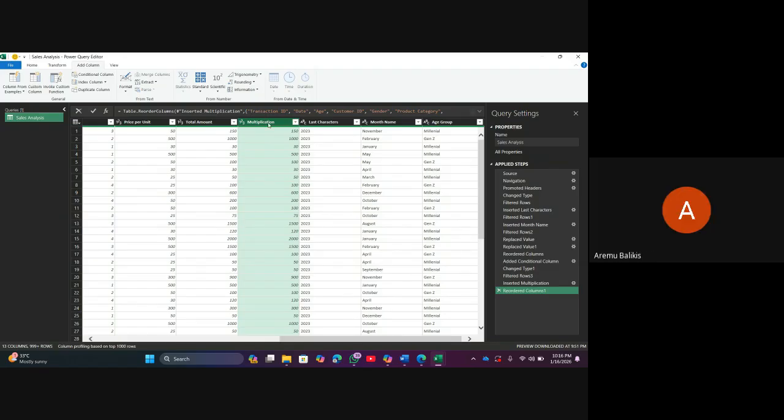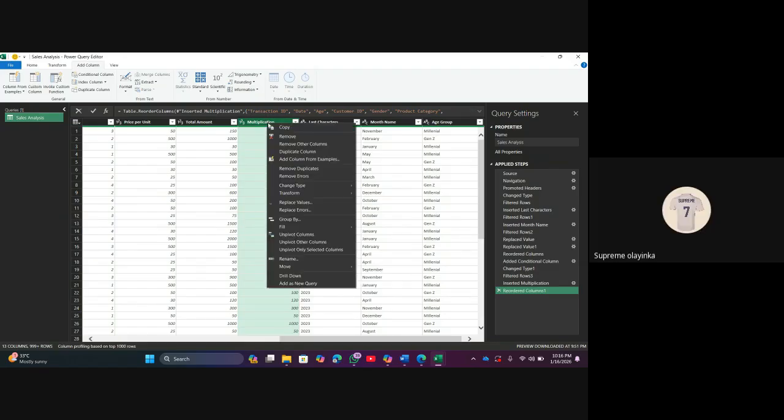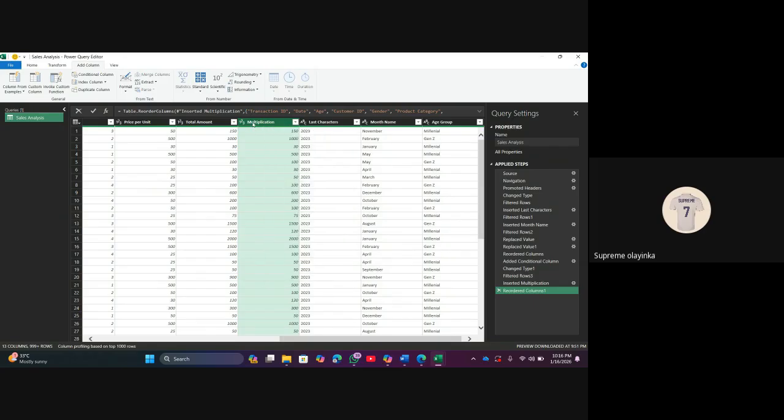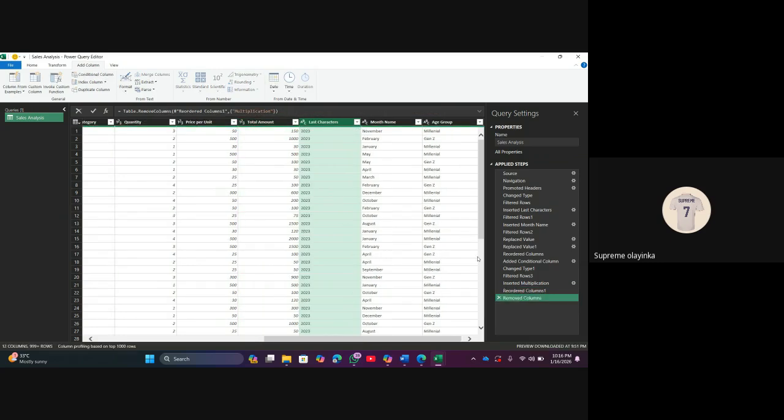Yeah. So I want to delete this one. You can right click on this one and click on remove this column, right? Or you can just click on this column header and click delete on your keyboard. Can you see? It deleted. So it is saying that I've removed a column.